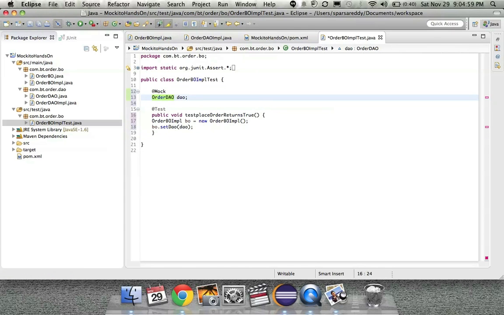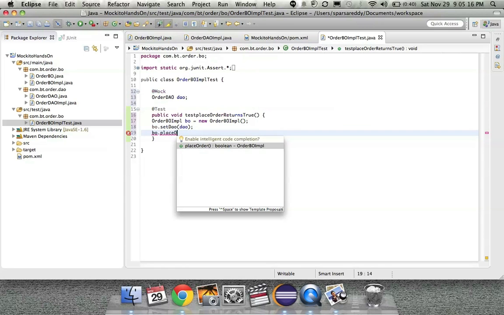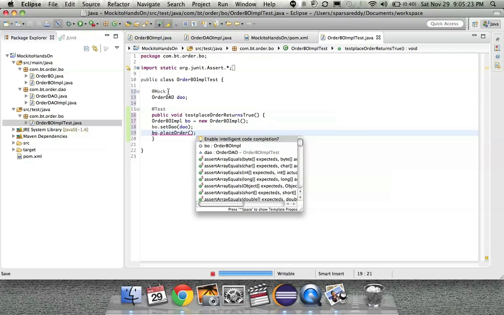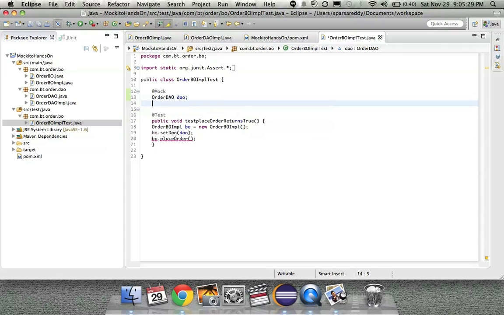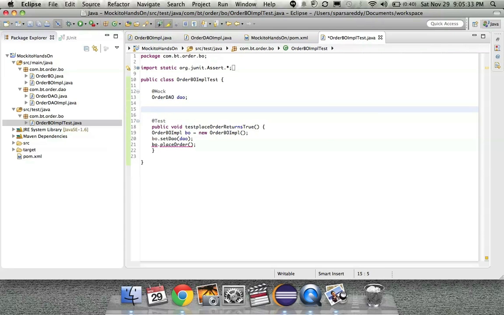Yep, they're all good. Now let's call the bo.placeOrder. So it's that simple to mock out an object using the Mockito API. You simply use the @Mock annotation. But for this to work, since we are using the annotations, we'll have to do one more step, which is initializing all the mocks. We tell Mockito to initialize all the mocked objects, and to do that we'll use JUnit's @Before annotation, and create an initMocks method.